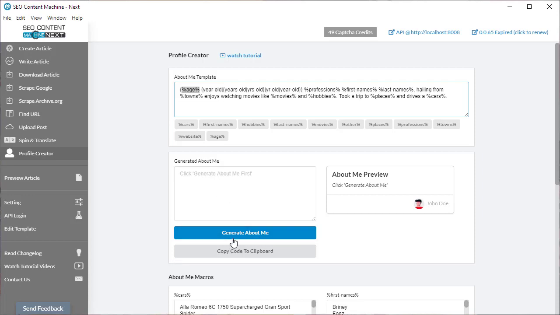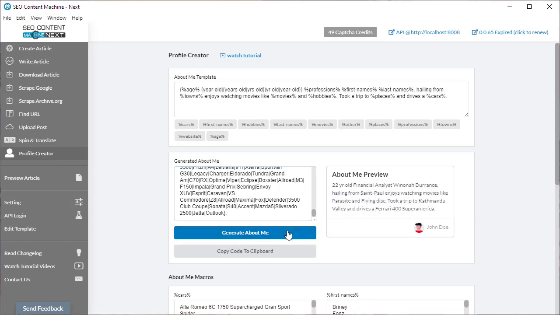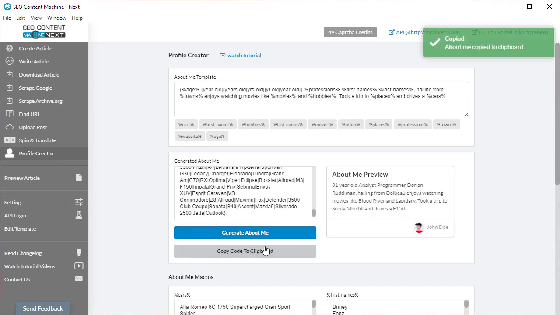If we click on the Generate About Me button, I'm going to get a spun About Me profile created, and I can always preview it here on the right hand side. If I keep clicking this button, I'm going to get a different preview out of it. If I want to use this code, I can just click on copy code to clipboard, and that's available for me to use anywhere else.